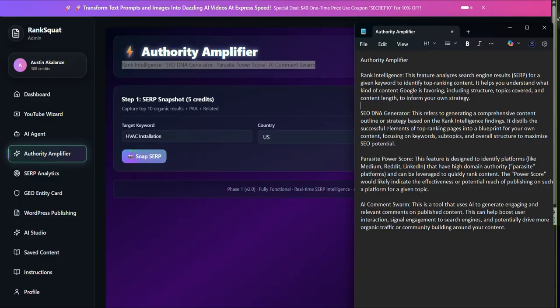Then with that information, it's going to generate some kind of SEO DNA. This refers to generating a comprehensive content outline or strategy based on the rank intelligence findings. It distills the successful elements of top ranking pages into a blueprint for your own content. So we're going to use the same blueprint that these other people are using to structure our own content, and that way we have a chance of ranking with them or above them in Google and in the AI search engines.